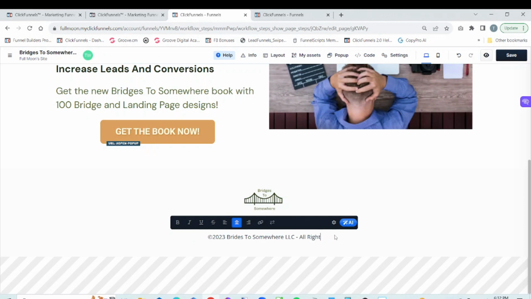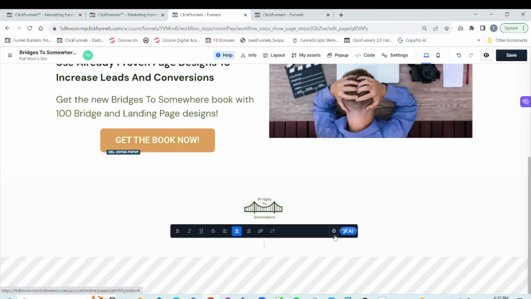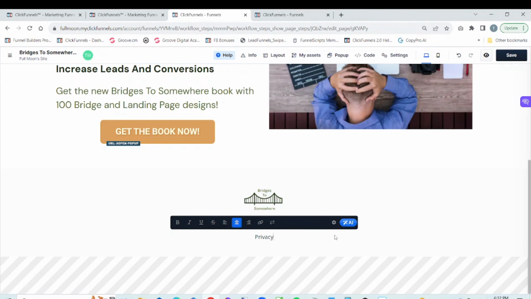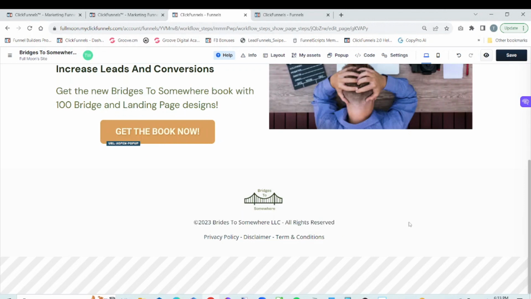and generally I would put another line down here with my privacy policy and my disclaimer, and let's say terms and conditions. Again, normally, if I were building a real page, I'd link my privacy policy and all the other legal pages to the appropriate link, but we're not going to be doing that here. Maybe I'll do that on a tutorial some other time.